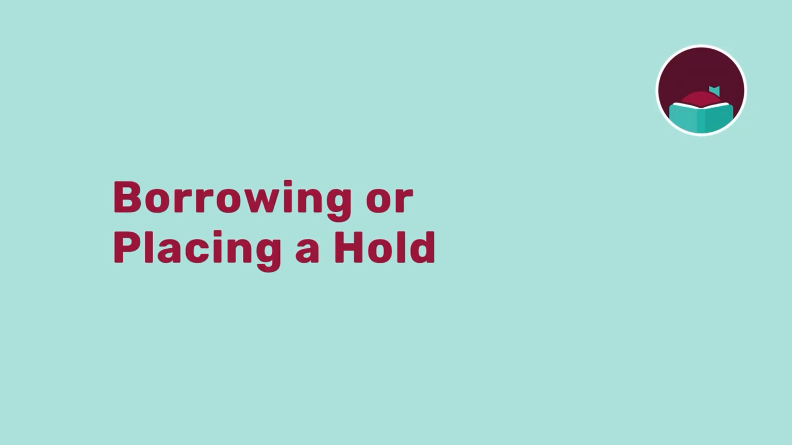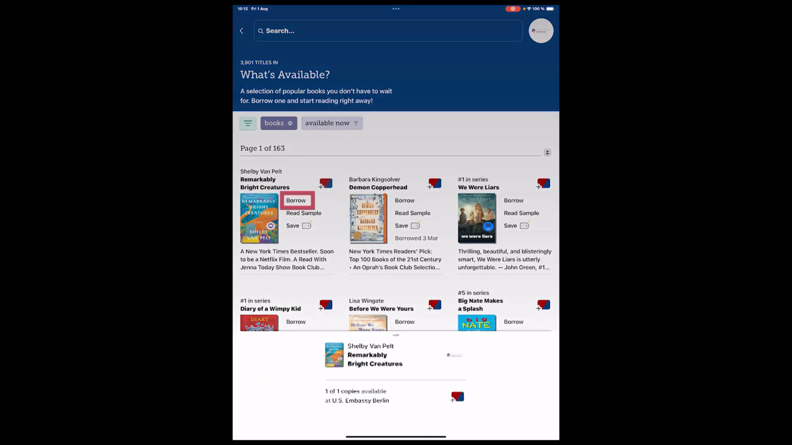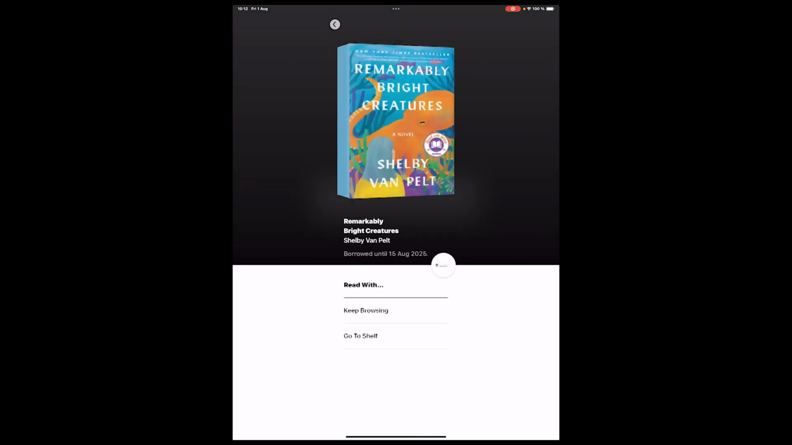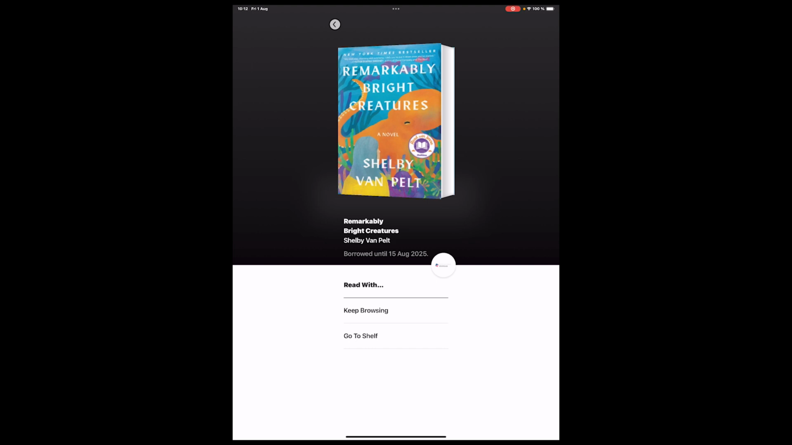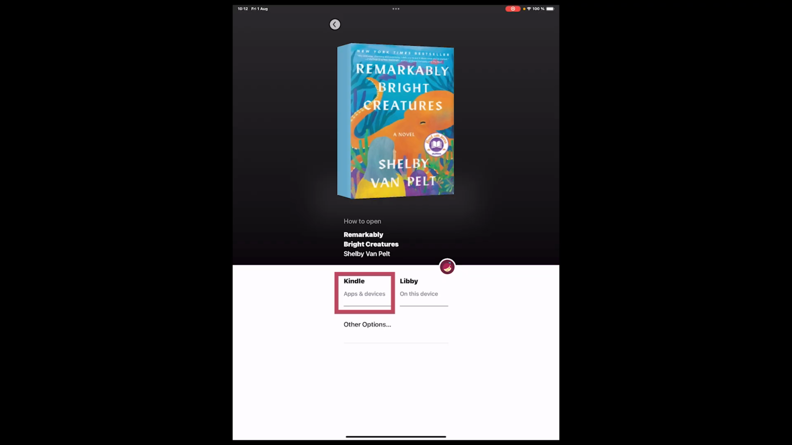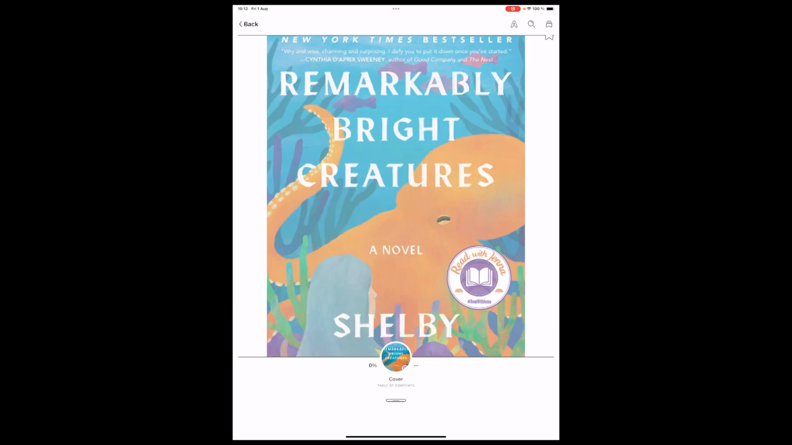Borrowing or placing a hold. If the book is available, you'll see a Borrow button. Just tap Borrow and the book is yours for 14 days. You can start reading or listening right in the app, or if you use a Kindle, you can send the ebook to your Kindle device.